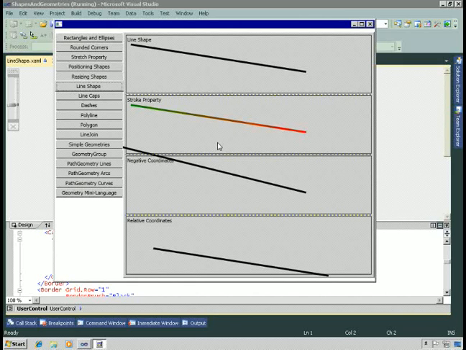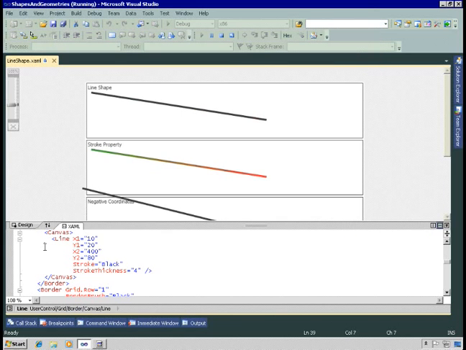In this example, we have 4 lines, each one contained within a canvas within a grid cell. In the first one, we're using just x and y coordinates to define the behavior of the line. Let's look at it here. You can see that our line goes from 10, 20 to 400, 80. Its stroke is black and its thickness is 4, and we get a plain old line.